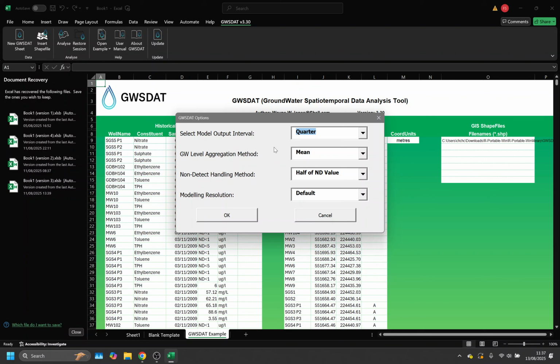Please also note that if no monitoring data is present within the particular monthly or quarterly interval, then GWSDAT will not generate a groundwater elevation contour or spatiotemporal solute concentration smoother plot. This is to avoid misleading spatial plots far removed from actual data.